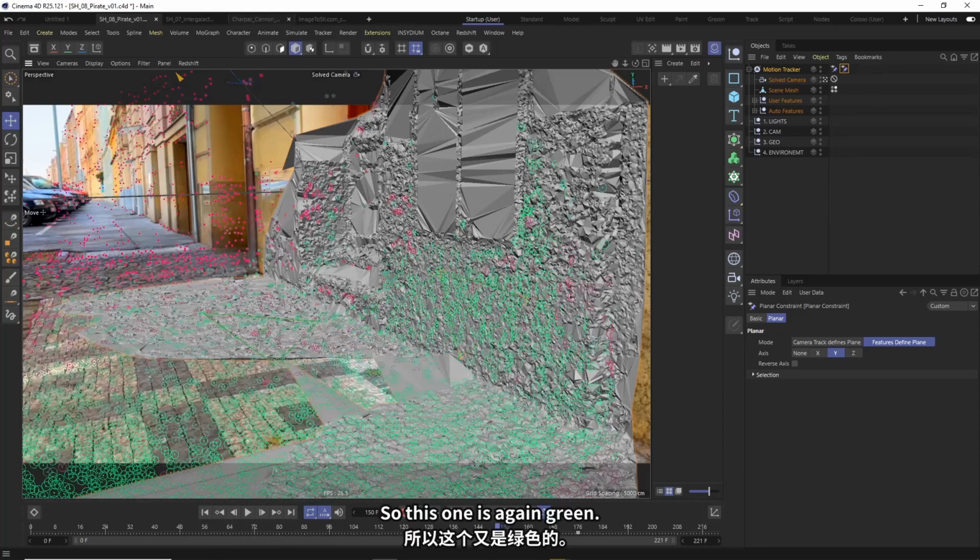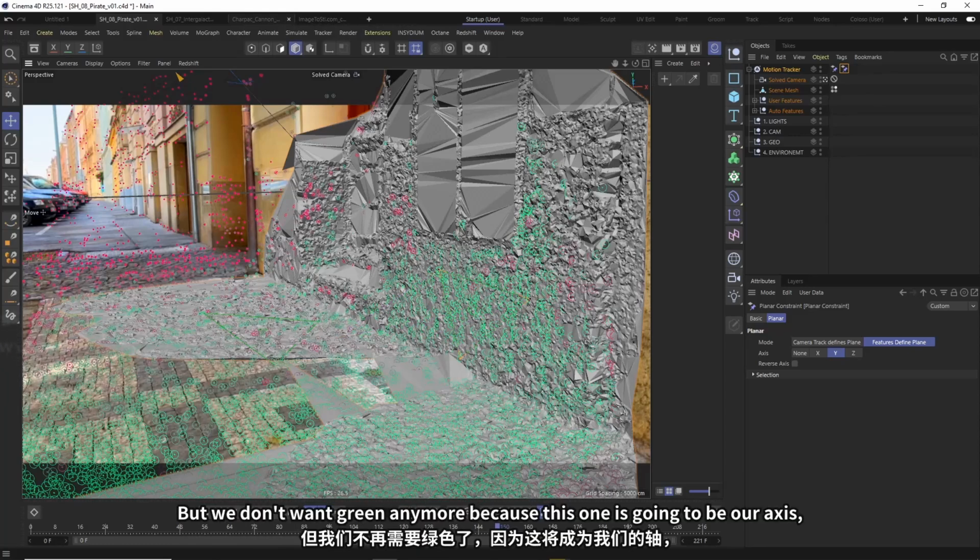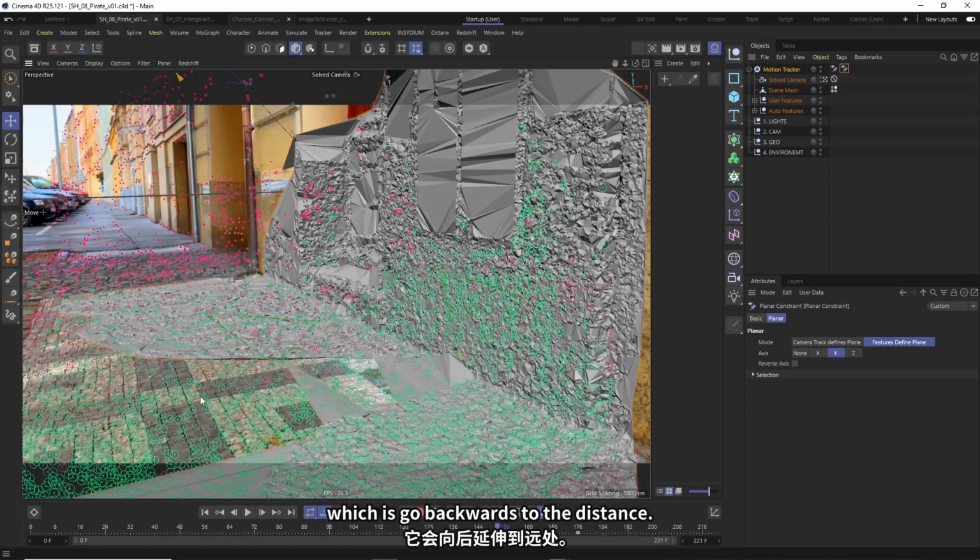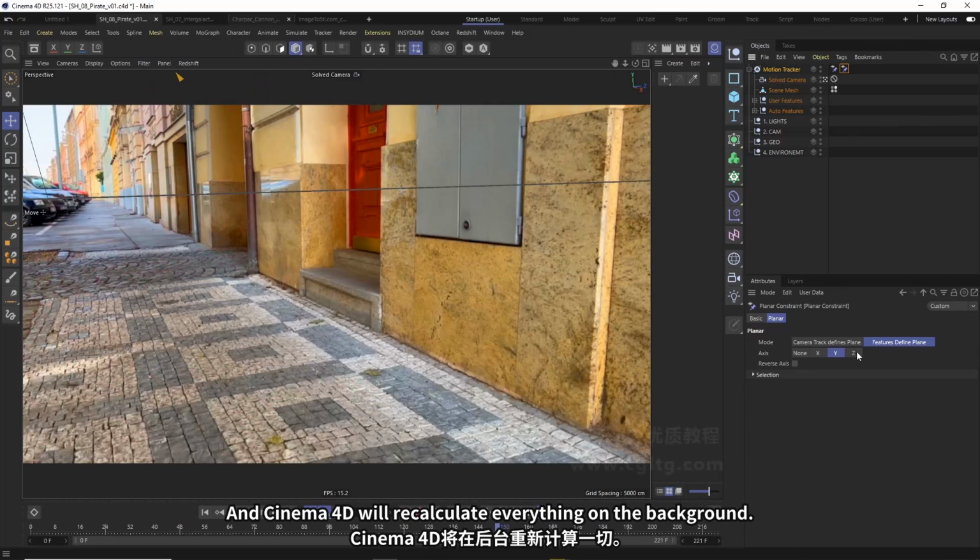So this one is again green, but we don't want green anymore, because this one is gonna be our axis, which goes backwards into the distance. So this is a z1. So we will just switch it here, and we don't have the y-axis anymore. This is a z-axis. So just switch it, and Sema4D will recalculate everything in the background.